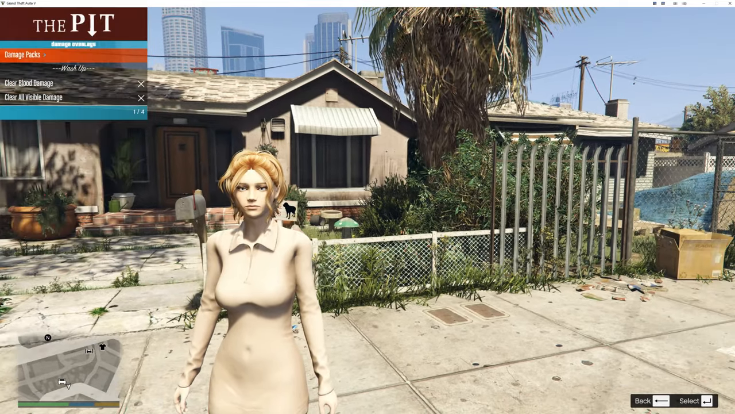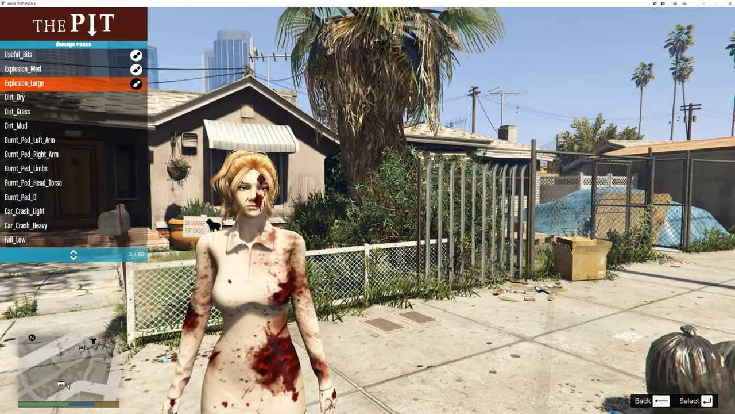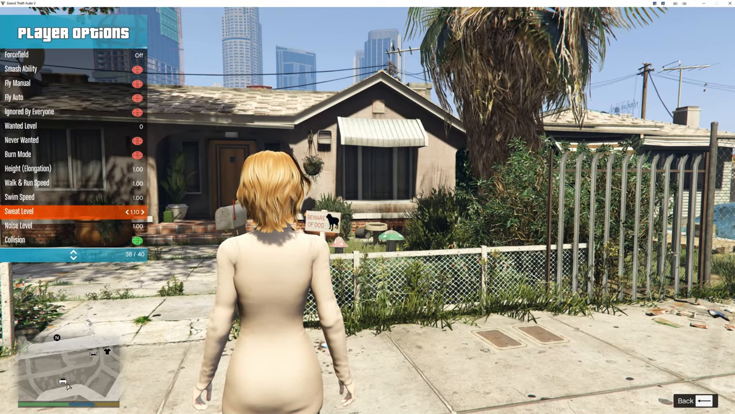Since I'm in the game already, I might as well test the damage decals. With the menu trainer, I can toggle them on and see how they look. I also applied sweat, and it does indeed get darker on the area I painted.